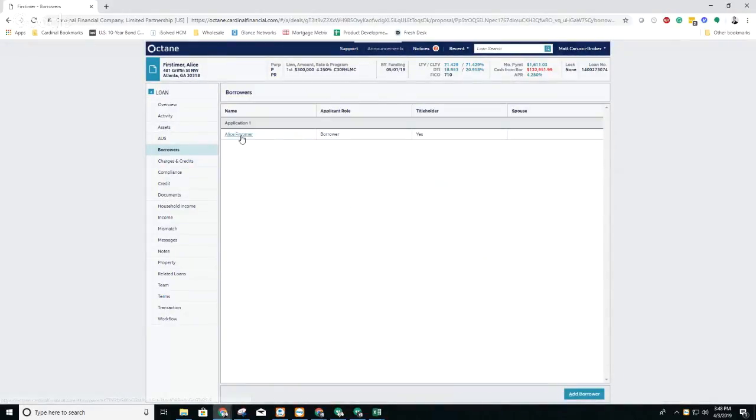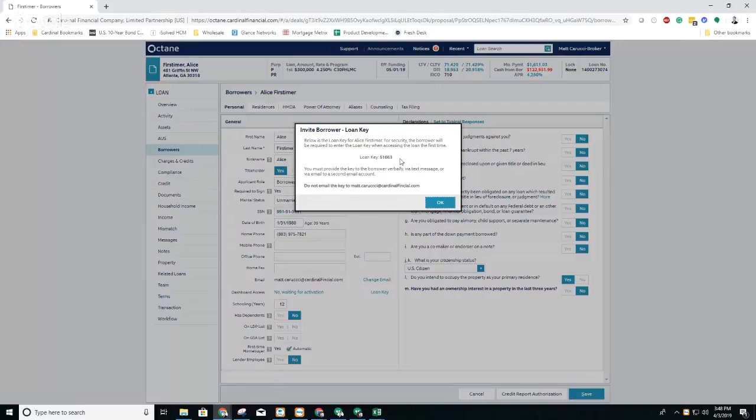a loan key that you'll see here. Once you send them that, they will be able to access their disclosures.